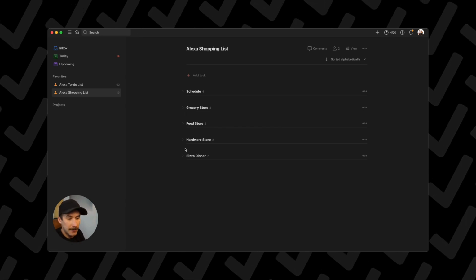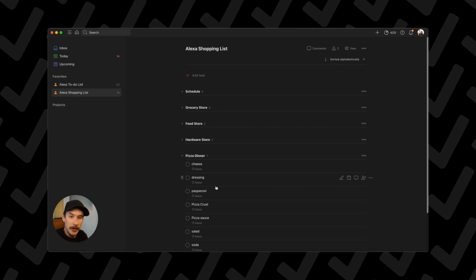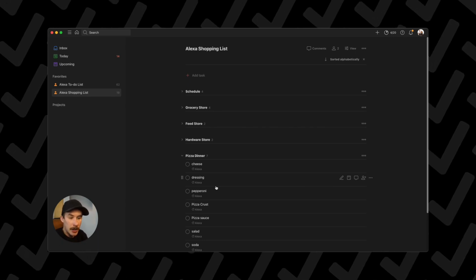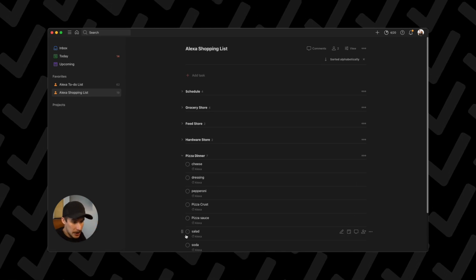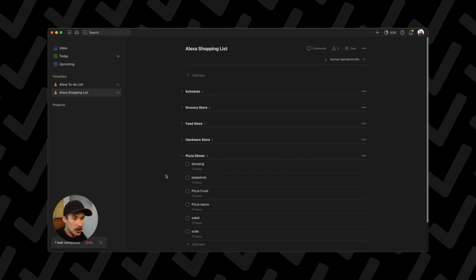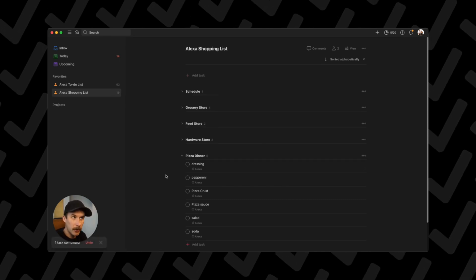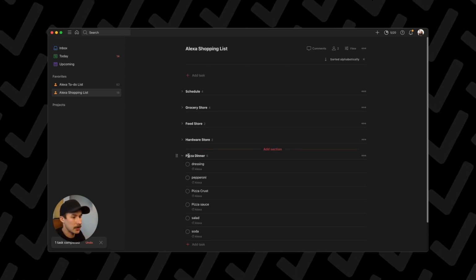And then if you do that and you put all of your ingredients for a recipe in here, you can actually start in your own kitchen. And if you say have cheese, you just check cheese off the list and shop your kitchen before you go to the store. So there's a couple other ways you can do this as well.